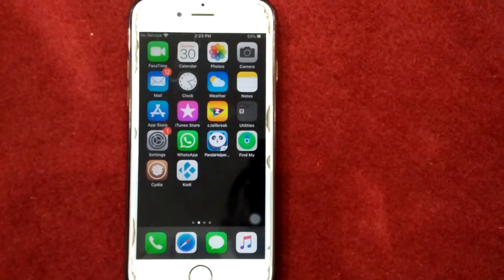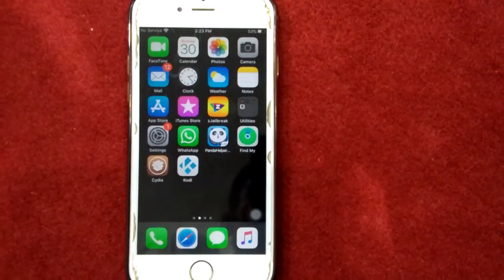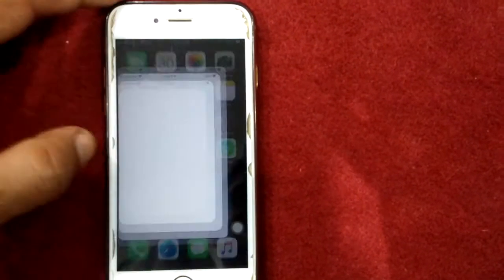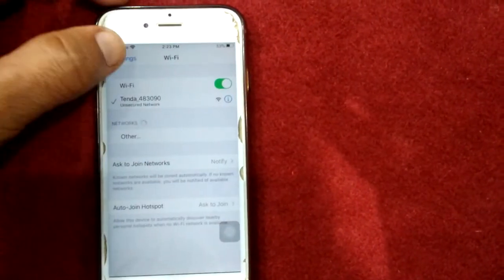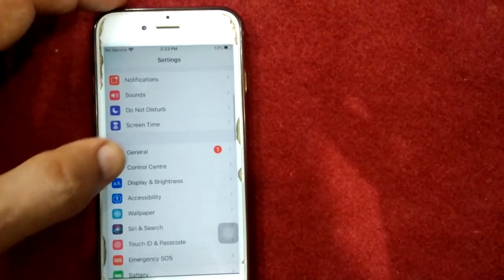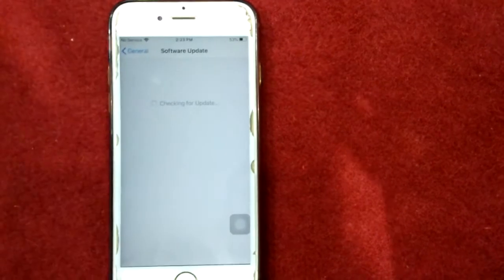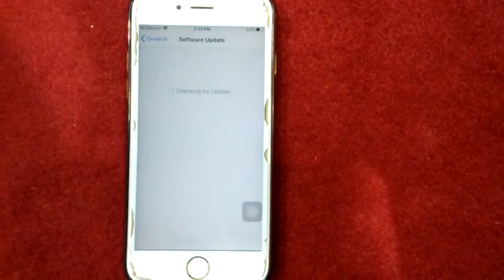Solution number 6. Check for software update. To check software update, launch Settings, connect to Wi-Fi, then go to General, tap Software Update and update your iPhone if available.